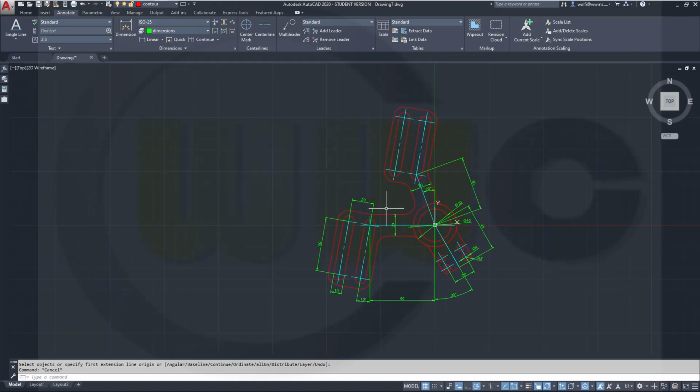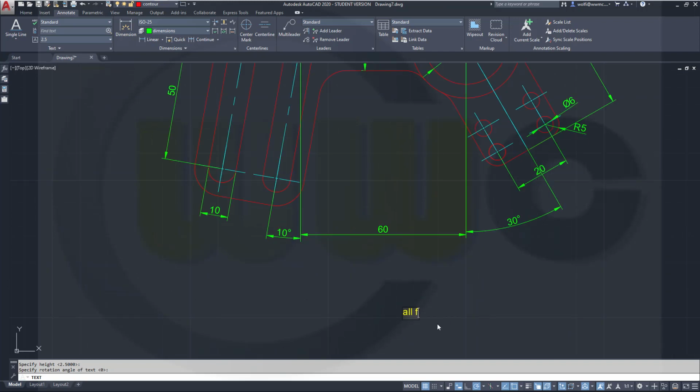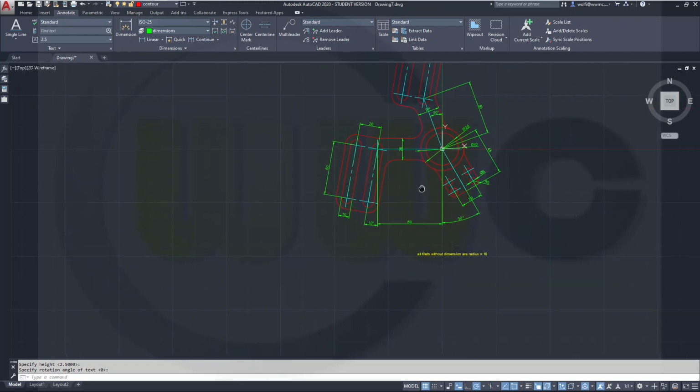So there's a text, so go for single line text. Here, right click, all, let's zoom in, all fillets without dimension are radius equals 10. And I'm done.